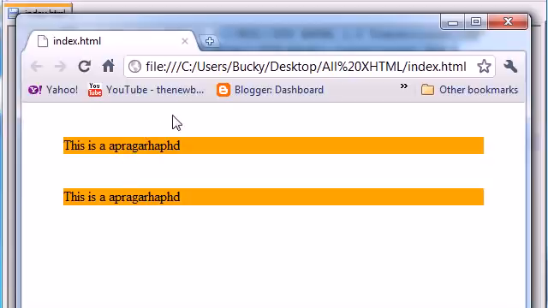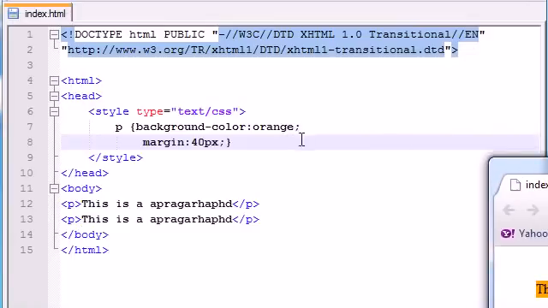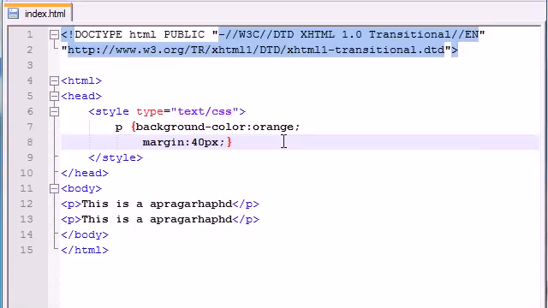A lot of people get this confused. Just remember, padding is inside the border, margin is outside the border, and you'll be fine. You'll be way ahead of everyone else. They'll be lost in the dark because they read books instead of watching my tutorials. Those idiots.